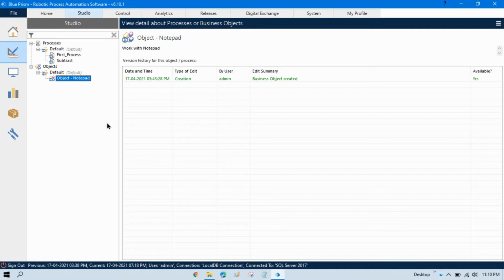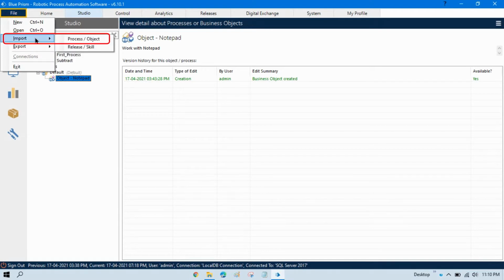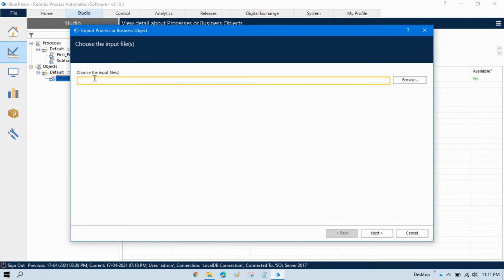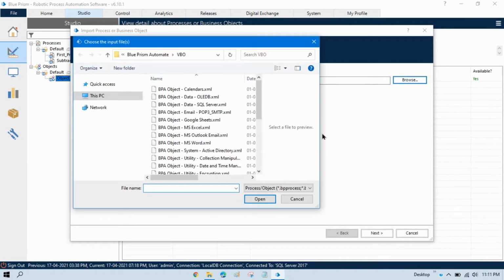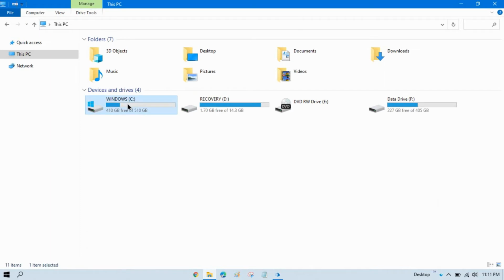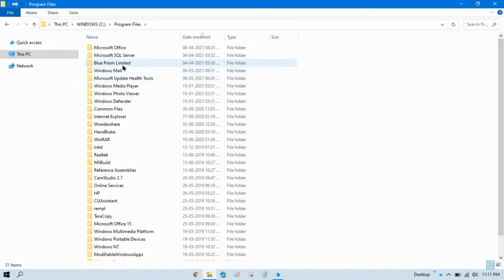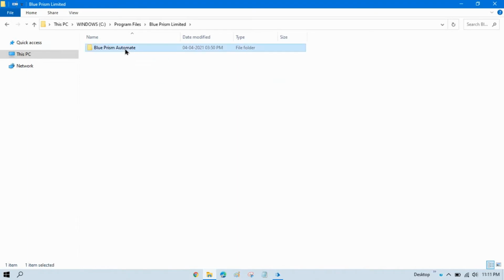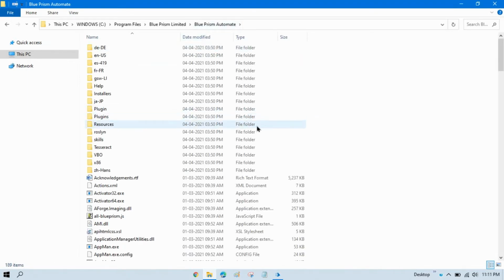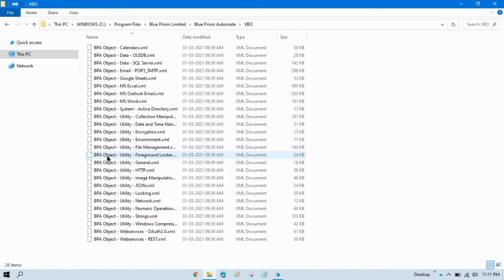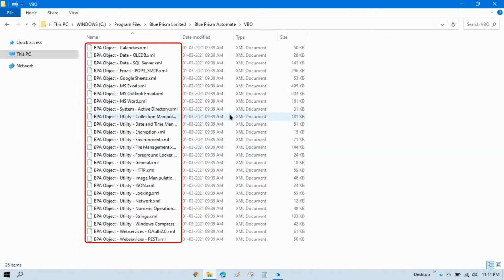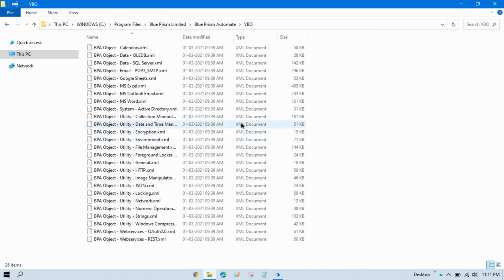To import VBO, you have to click on File, click on Import, and select Process/Objects. Now click on Browse and then go to C drive and search for Program Files, search for BluePrism Automate, again click on BluePrism Automate and search for VBO. So whenever you install BluePrism, it will come with these BluePrism objects.